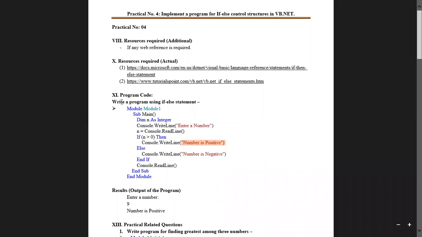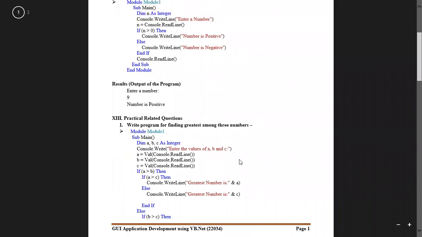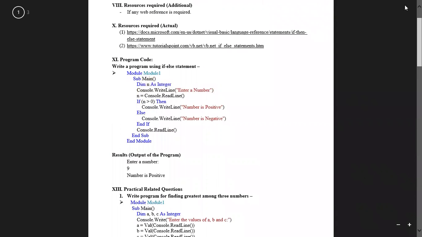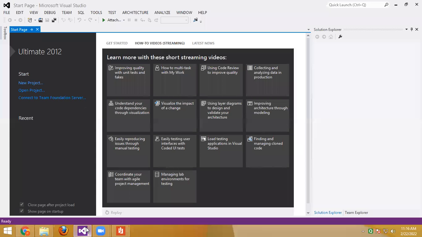This is our program for finding out whether the number is positive or negative. So I will write this first simple program, then we will go to another program. There are two types: we can do this on the console and also on the waveform. So first we will try it on a console.